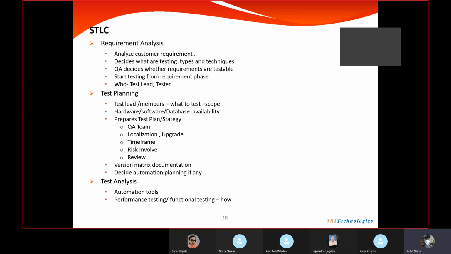And version matrix documentation. It's something like, let's say we are testing version 3. In version 3 we will have new requirements, and some requirements which are a part of version 1 and version 2, right? So let's say in version 3 we have only 5 requirements, but in version 1 we have 40 and in version 2 we have 40. Now we are in version 3 and we want to do the testing.